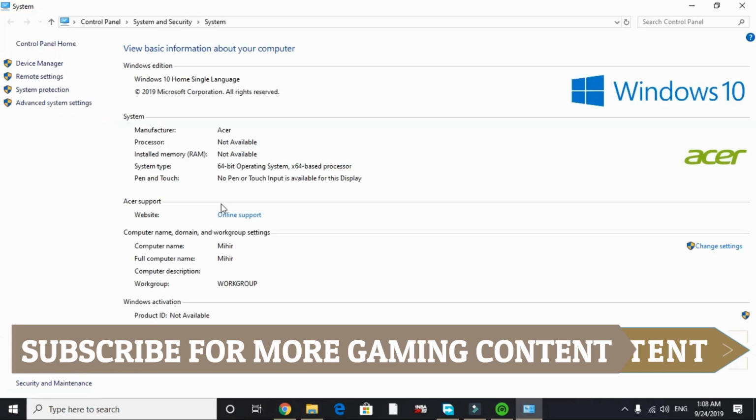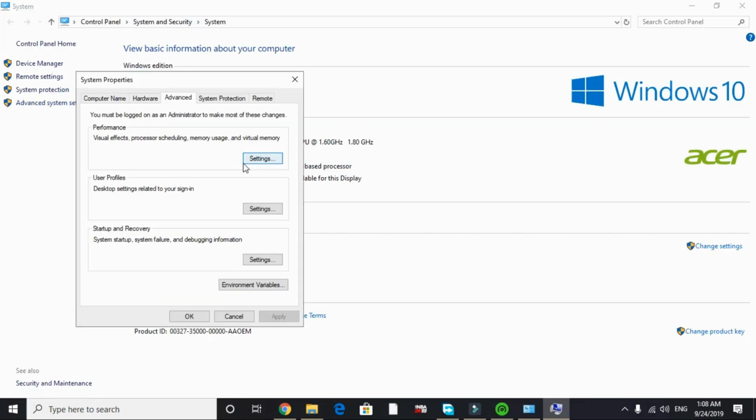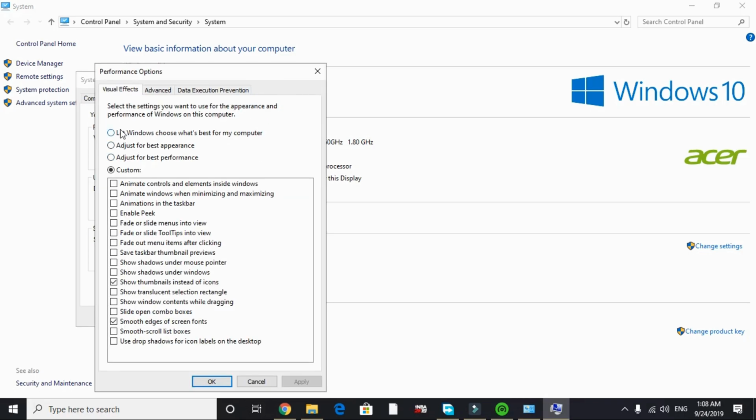Now in properties, go to advanced system settings. In advanced system settings, under the performance tab, go to settings. And in settings, by default, it's on let Windows choose what's best for your computer. You have to change it to adjust for best performance and just tick smooth edges for screen fonts and show thumbnails instead of icons. So this won't give you a huge gaming boost, but will surely help in freeing up a lot of RAM and will indirectly help you in improving the gaming performance. Just apply these settings and click on OK. So that's it for this step.